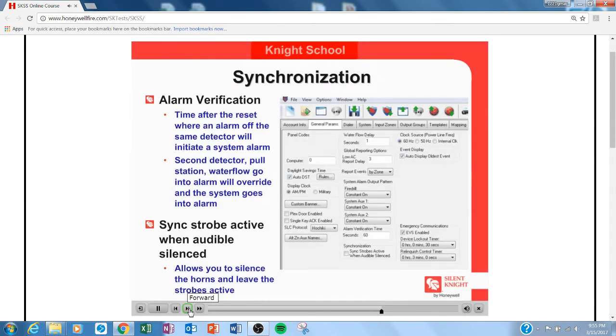Right below that, we have alarm verification time. Here, we can set the time limit for alarm verification zones. We'll talk about alarm verification more when we get to our zone tab. Below that, you have synchronization. Sync strobes when audible silence. Here, with the click of a button, if we have that selected, for 2-wire horn strobes, we can still have our strobes synced and silence our horns.